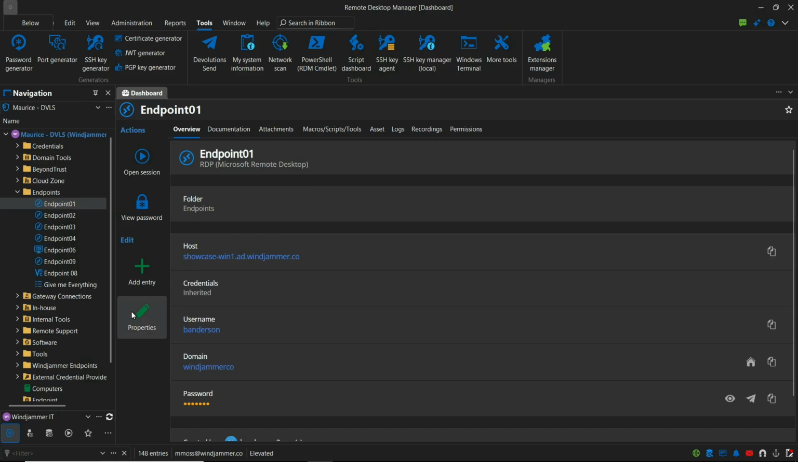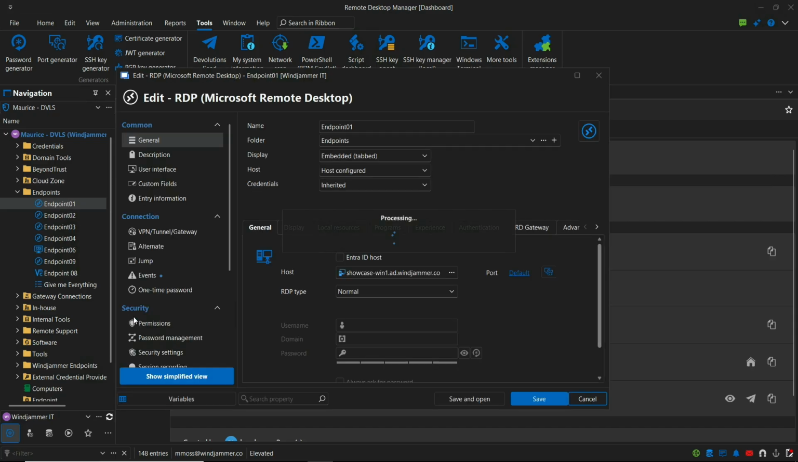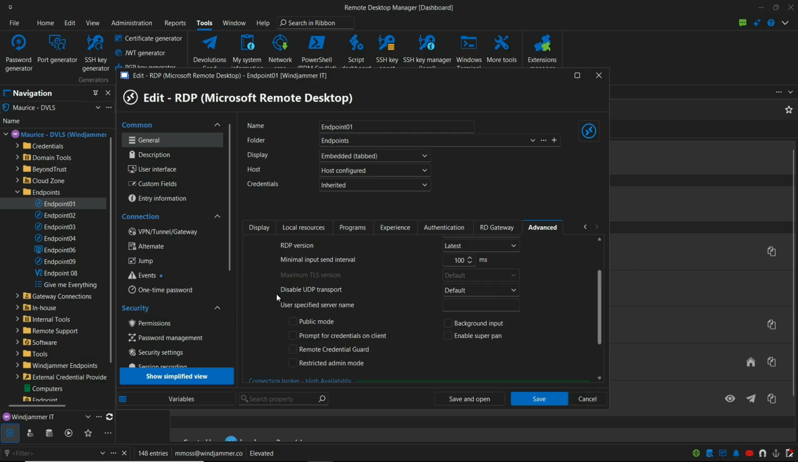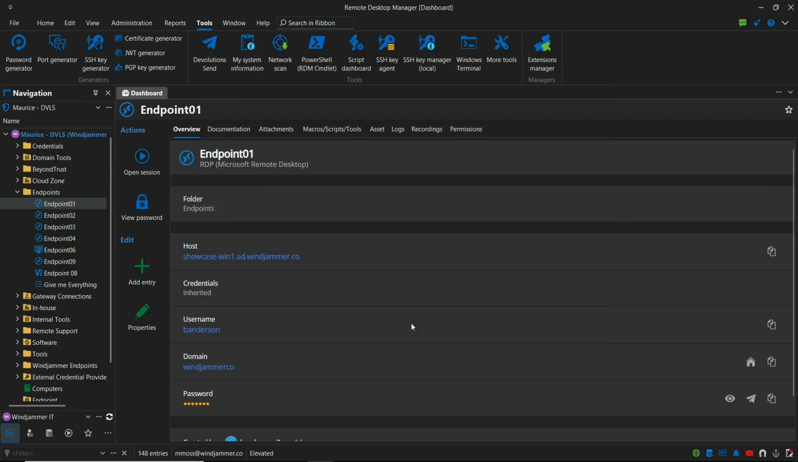Once that's done, we're going to go into the properties of an RDP entry. And here in the general section, we're going to go to the advanced tab right here. And you'll notice right away we have our little disable UDP transport option here, which we can then select yes for and save the option. So now the UDP is disabled only for this specific entry.